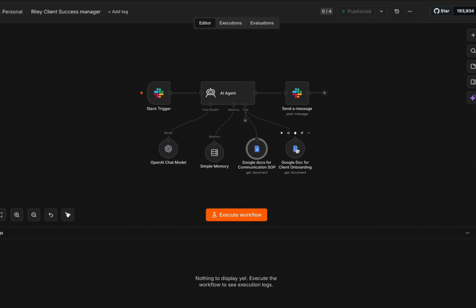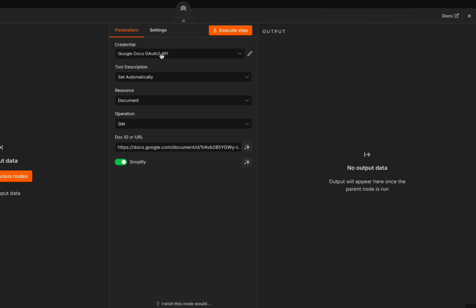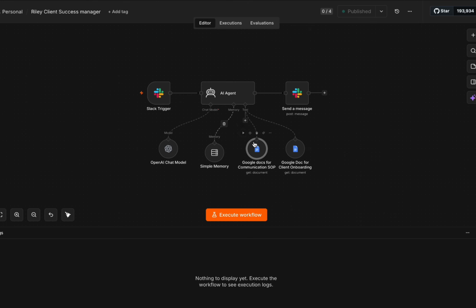So it's very simple. I'm not going to show you guys my Google Documents because it's for my business and I don't want you guys to copy anything, since it's your guys' business. So just pretty much come here, Google Docs, set automatically resource as document and operation as get, and then very self-explanatory. Make sure that this is toggled on, but you just literally copy and paste your Google document URL here and then just connect it.